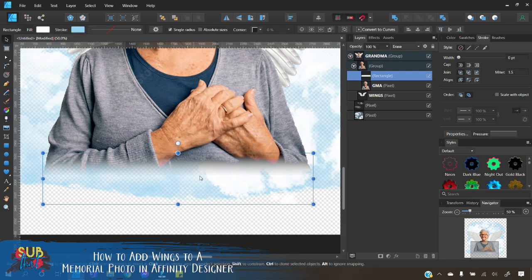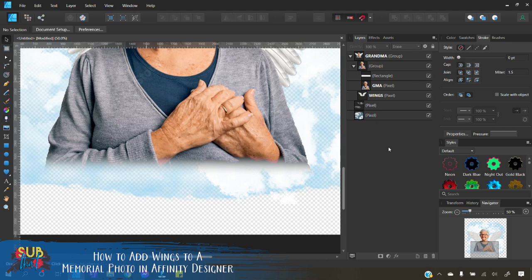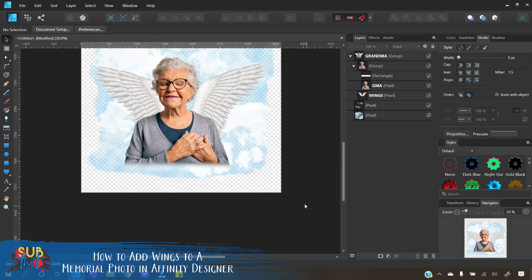So I see that line right there and I don't want that. And that's from that edge of the picture. So we want our start point to be basically right on that edge. See how when it's right on the edge, that edge of grandma disappears? That's what we want. And now we're just going to put text over top of this.